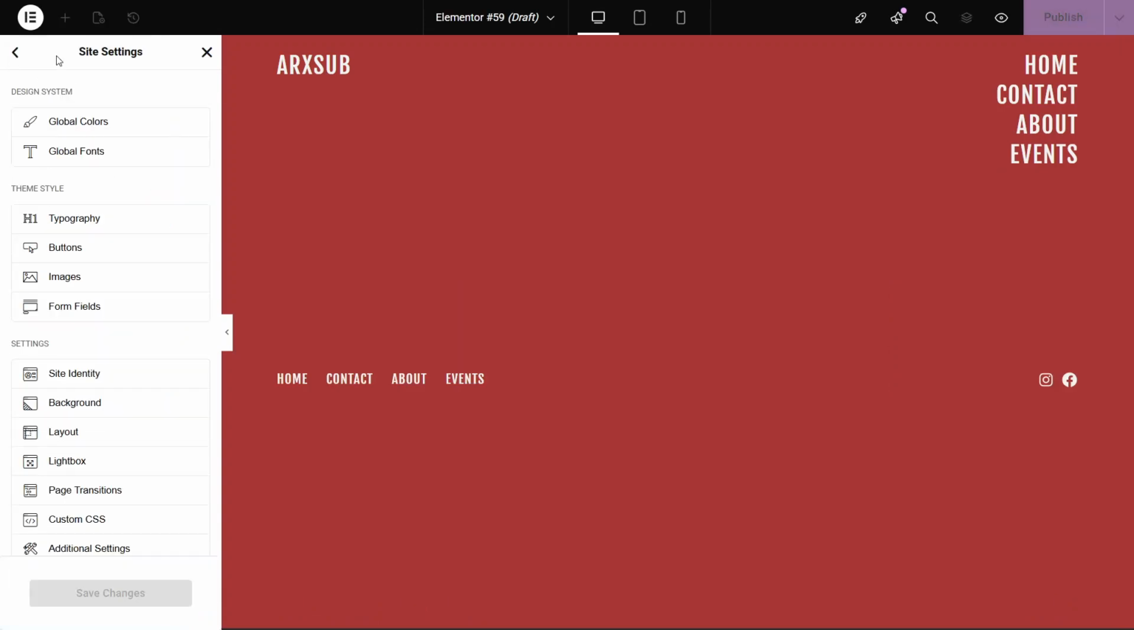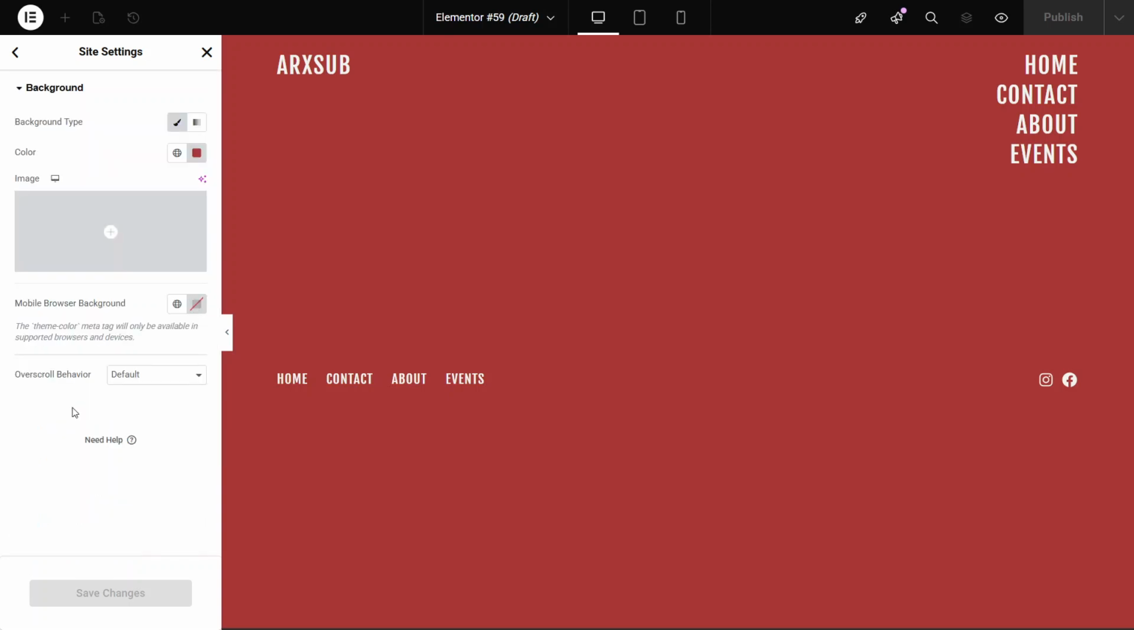After you click Site Settings, a new panel will open on the left with several options that control the overall design of your site. Look for the option labeled Background and click on it. This is where you can manage the default background for your pages.